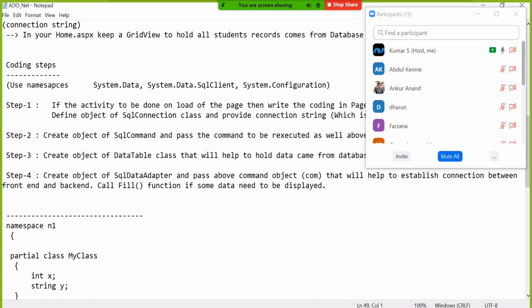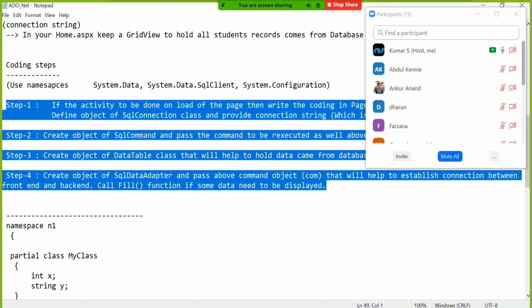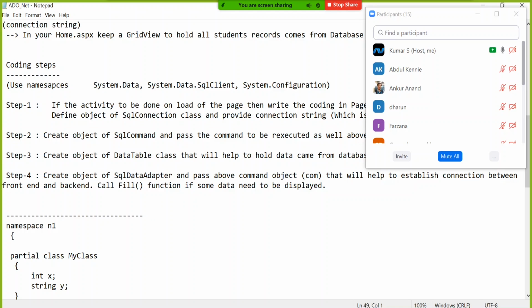So if you have seen the last class, we used 4 classes. One is SqlConnection, step number 1, that takes the path of the SQL server. We say it is the connection string. Second is SqlCommand, that drives the command part. Command means the query, like select star from table name that we used last class. DataTable means the container part.